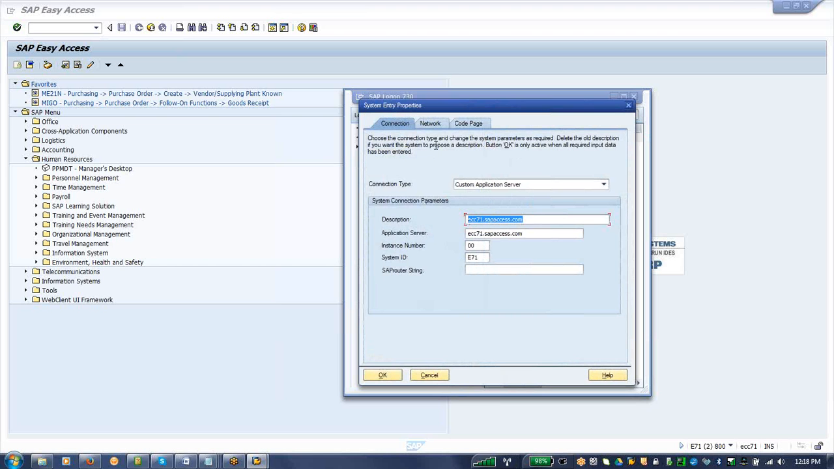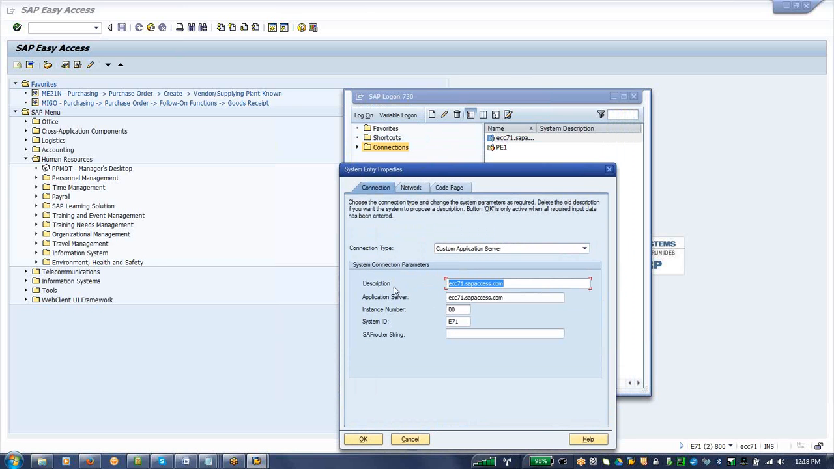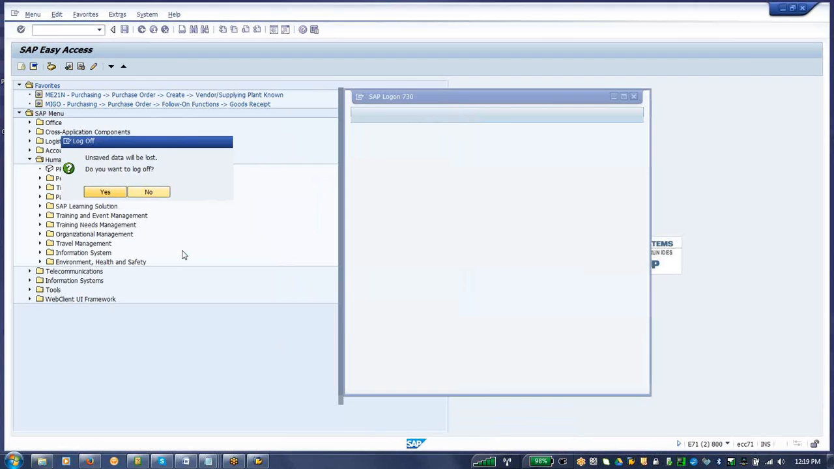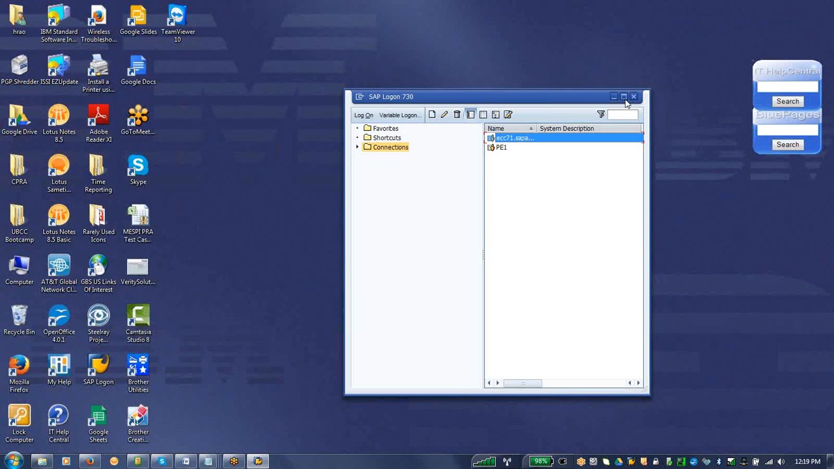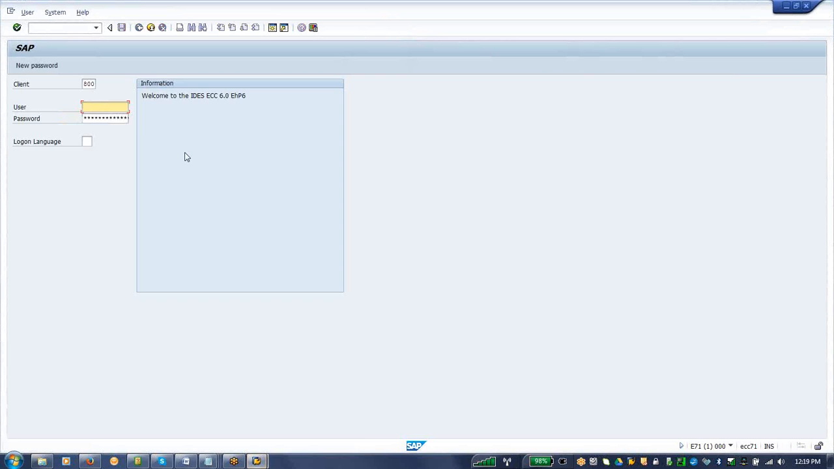E71. So first you have to download the GUI, and I'll send you the link. Once you download the GUI, you have to click on New here, and then put in a description, put in this application server, this instance number, this system ID, and then you have to double click on it. Maybe I'll do that right now. Okay, I'm just going to exit. So okay, I'm going to double click on it. It's going to give me a login ID.